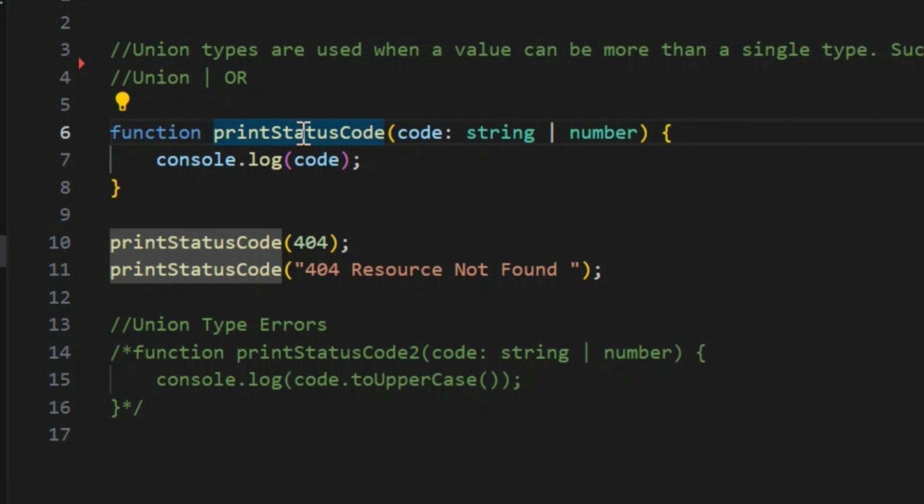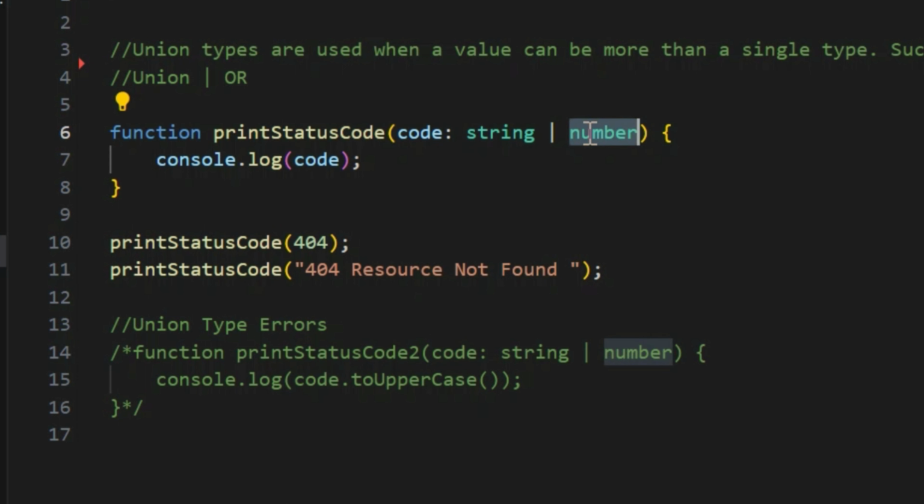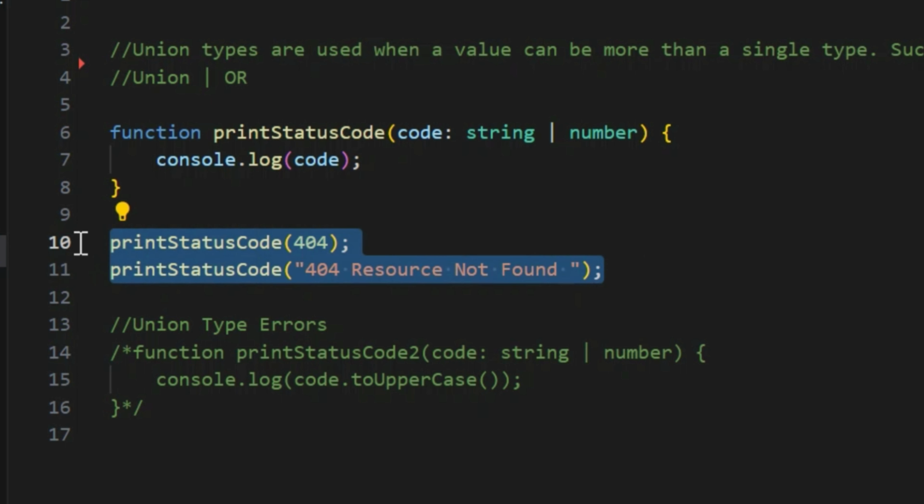I'm defining a function printStatusCode. Code is a variable name and its possible data type could be string or number. That means this code can have either a string or a number as a value. Both are allowed. If you see at line number 10, when I'm calling that printStatusCode function, I'm passing a number value 404. And at line number 11, I'm passing a string value. And both are working fine. There is no compilation issue, and when we run it, we will not get any error.